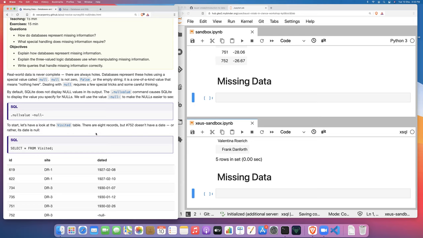And so databases represent missing data, or holes in the data set, using a special value called null. So null is not zero, it's not false or an empty string. It is a special value. The best way to think about what null means is that it means there's nothing there. So it's a hole in the data. Dealing with null requires some special tricks and careful thinking.